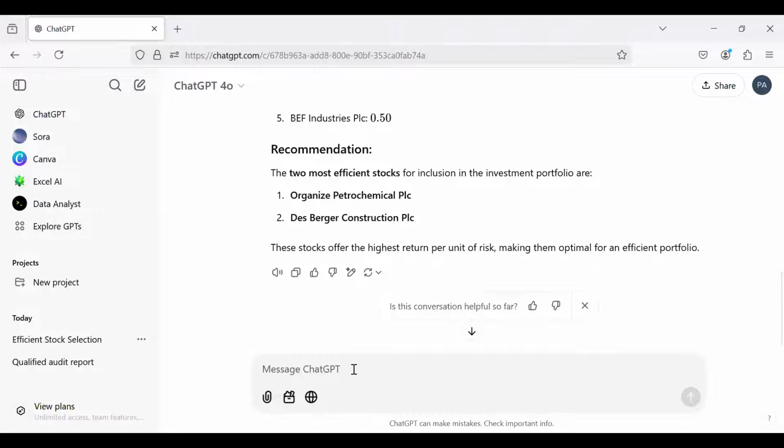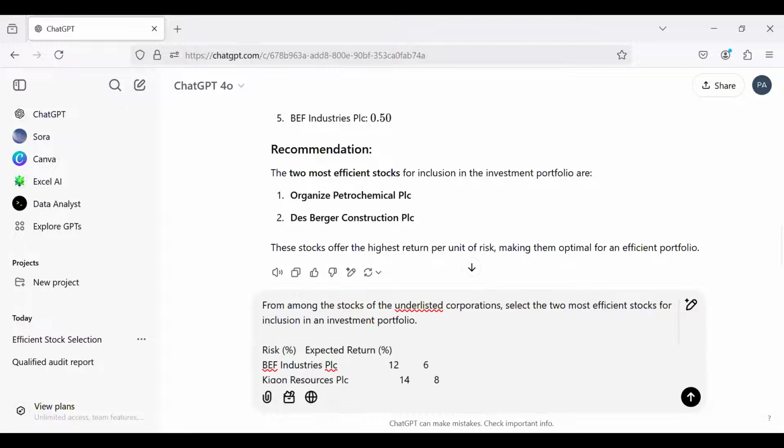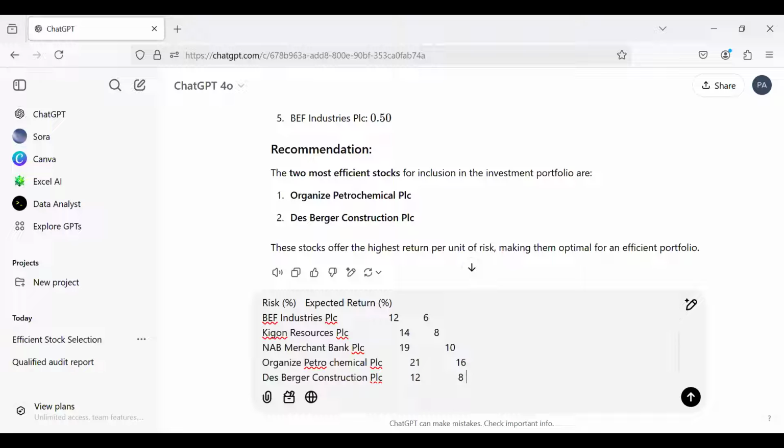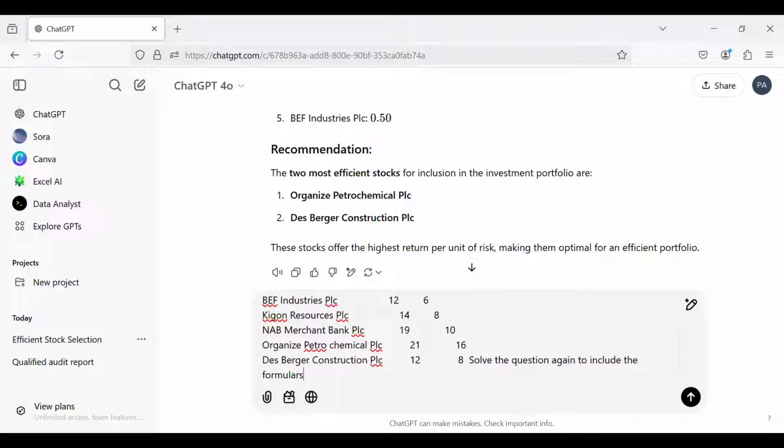See what I'm going to do. I will paste. I've pasted the same question. I'm not changing anything. The only thing I want to add now, I'm telling ChatGPT, solve the question again, to include the formulas.